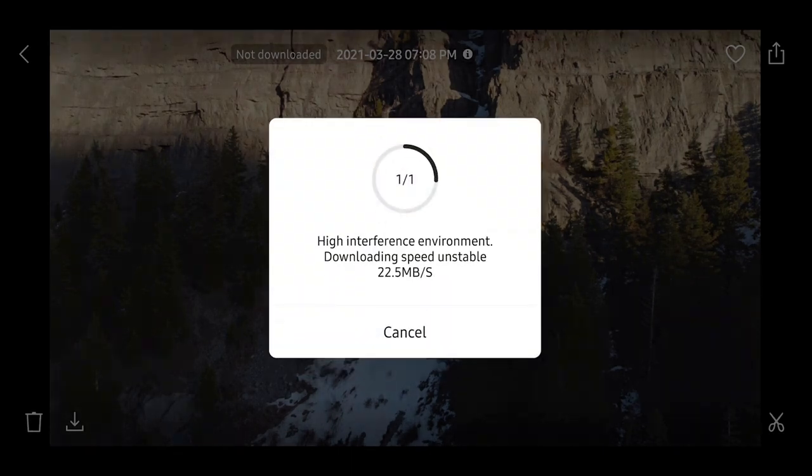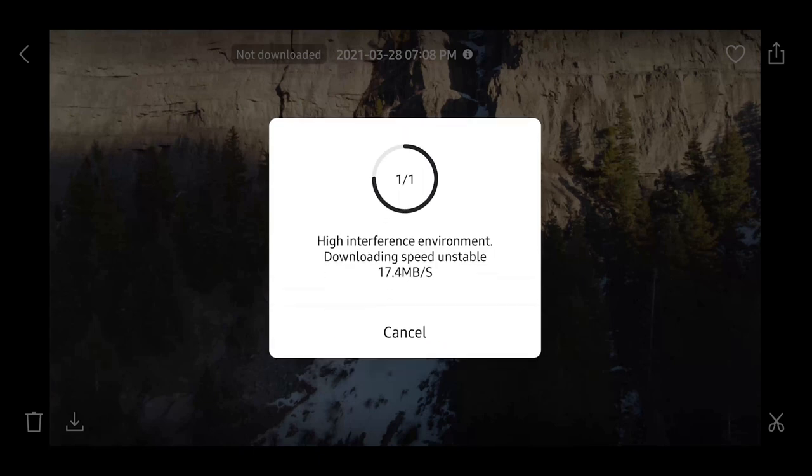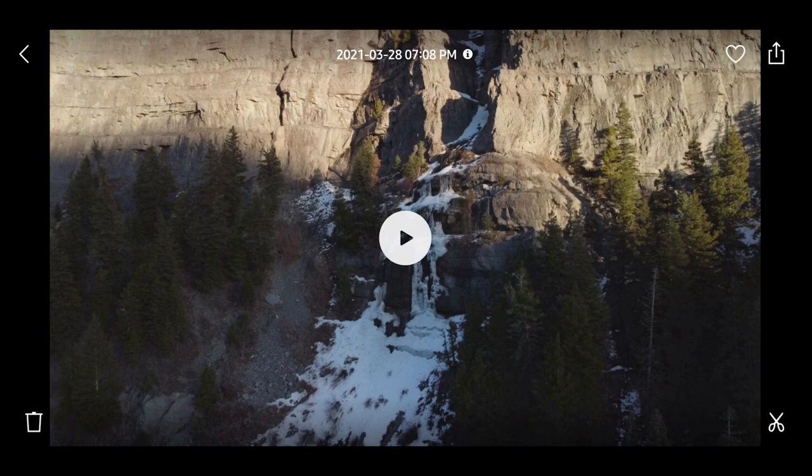Depending on your area, you can transfer up to 20 megabytes per second if you're on a 5.8 gigahertz band. If you're stuck to 2.4, I believe it's like 6 megabytes per second, and that is region restricted, so whatever you have access to. Once it's done, it's going to bring you back to the actual file itself. You'll see that we no longer have not downloaded anymore. The download option is not there anymore, and we've successfully downloaded that file.